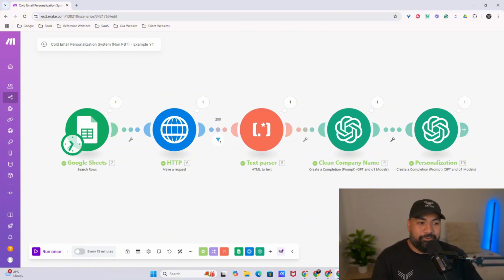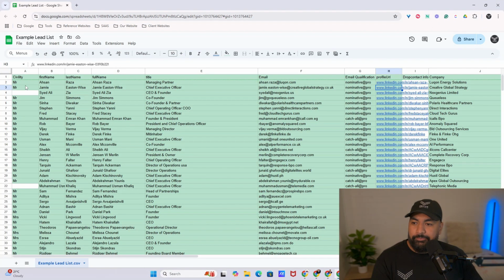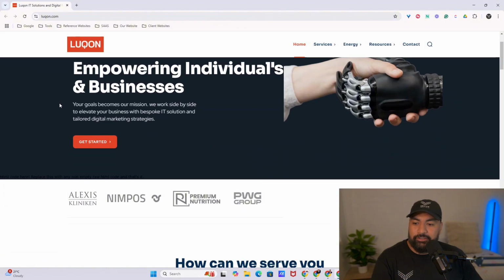So in this scenario, I'm doing a bit of outreach to basically pitch my B2B service, which is helping people with their cold email outreach systems. And so what I'm going to show you here is it taking a name from the list. So if I go back here, I believe if I run this scenario, it's going to take Raza, who's this person from Lucon Energy Solutions, and then just real quickly, if I do a Google search of Lucon. Okay, yep. So this is the website here.